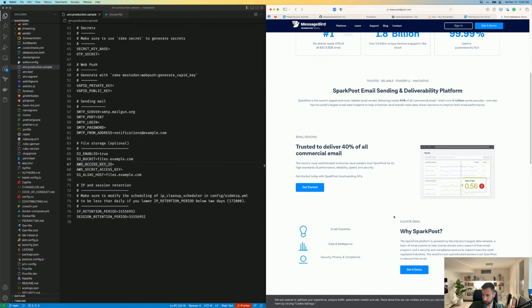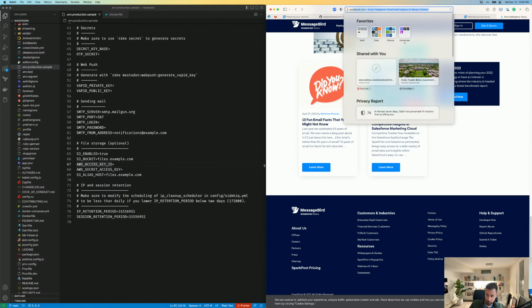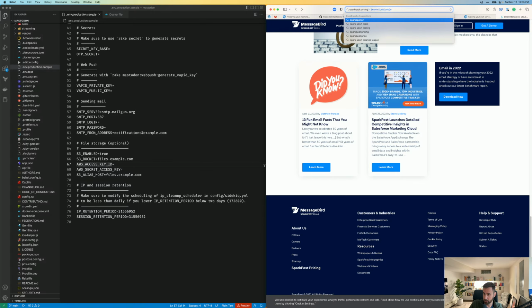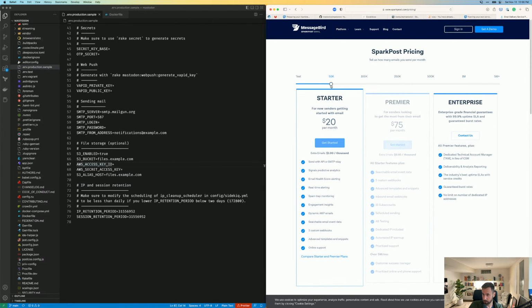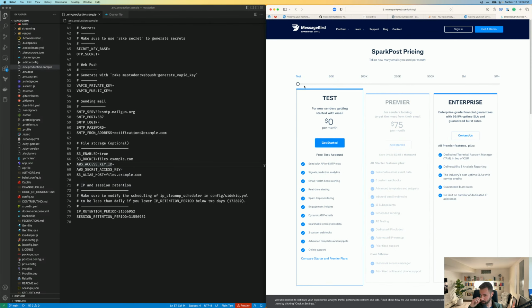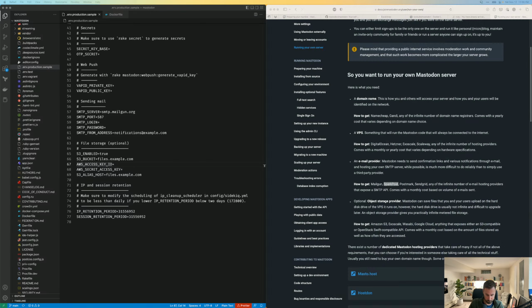Really? This is why so many SaaS companies suck. They won't just tell you. SparkPost pricing. God, was that so hard? Test. $0 a month. Free test account. For new senders getting started with email send. Compare sender. Okay. All right. That's what we want. All right, so we'll go with SparkPost. Okay.